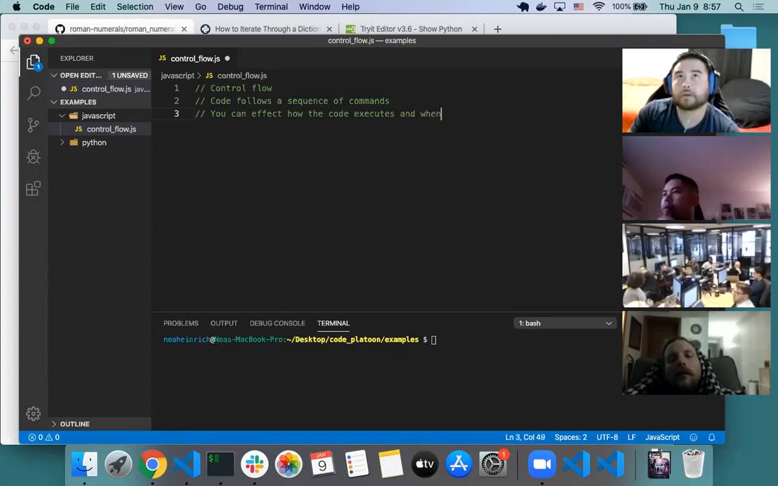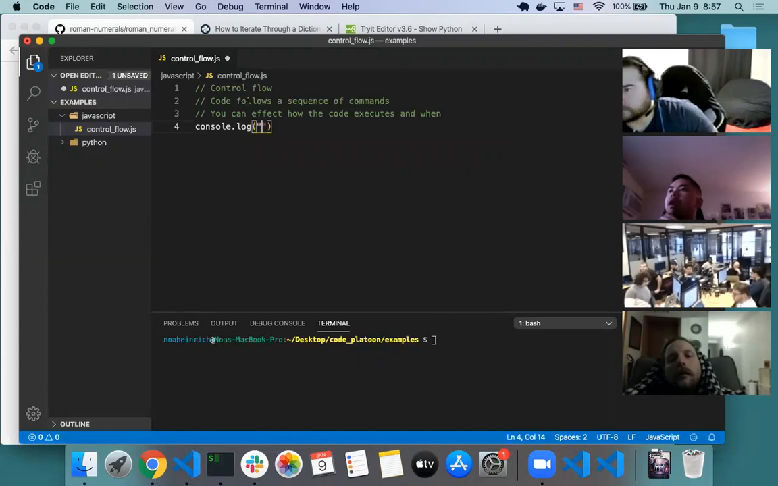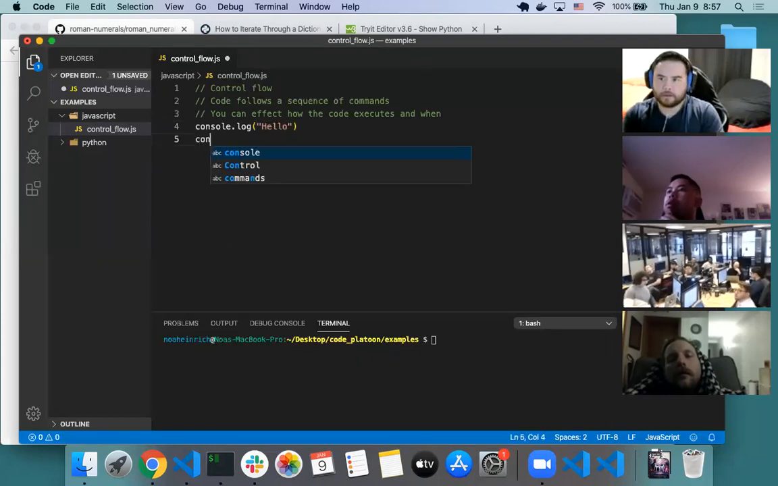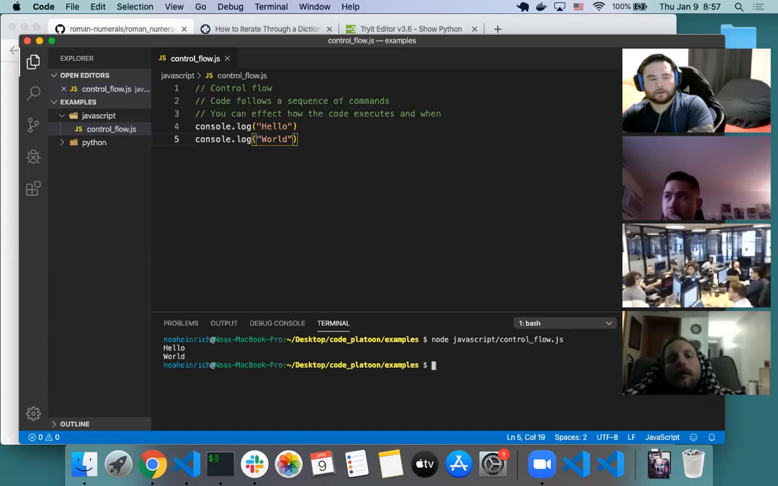Yeah, that's good. So code has a way that it executes, a certain order, right? Order of operations. And that usually goes from top of the page to the bottom of the page. You know, if I do console.log hello, and then console.log world, you should know that if I run node JavaScript control flow, we should see hello and then world, because that's the order it goes in.